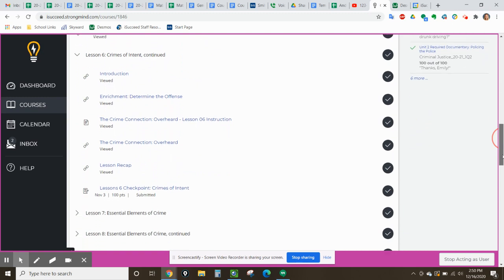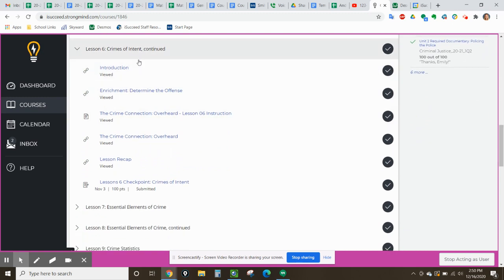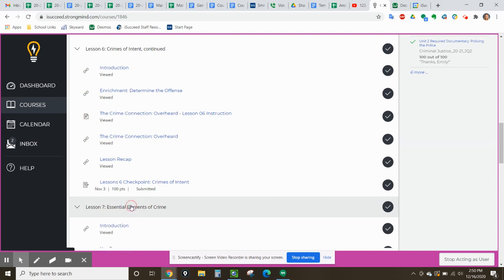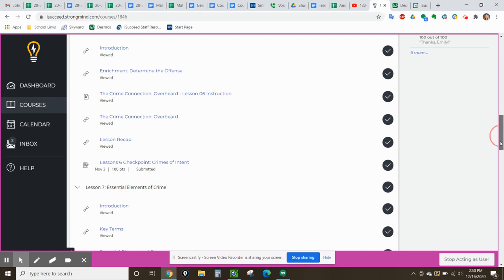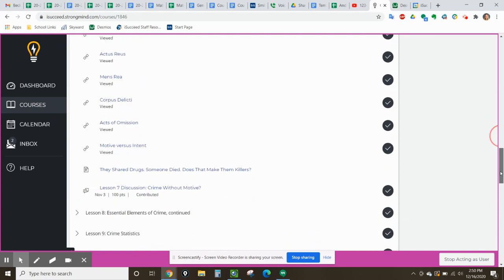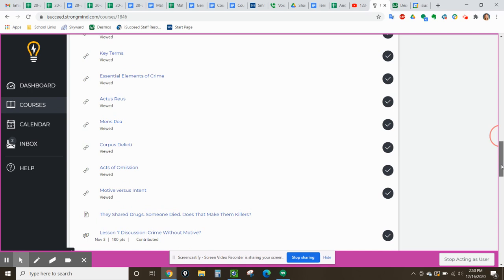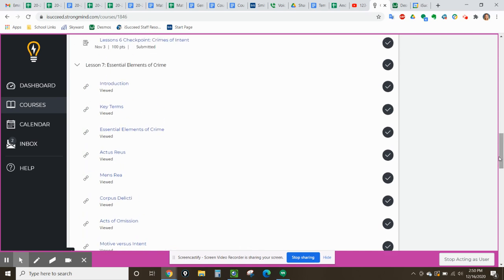So lesson 6. Everything that's listed under this title of lesson 6 right here, this is what you need to complete to count as lesson 6. Okay, then you get to lesson 7. Everything listed under lesson 7 counts towards lesson 7. And I know what you're talking about clicking through. So for example, let's just click on this.